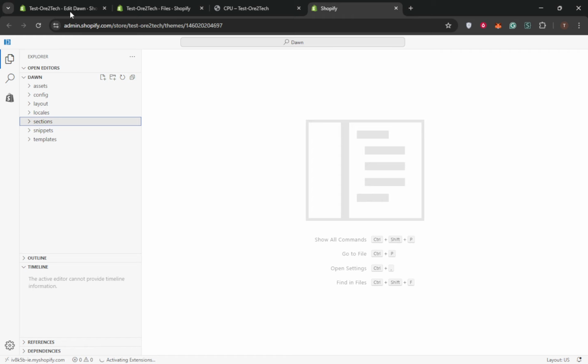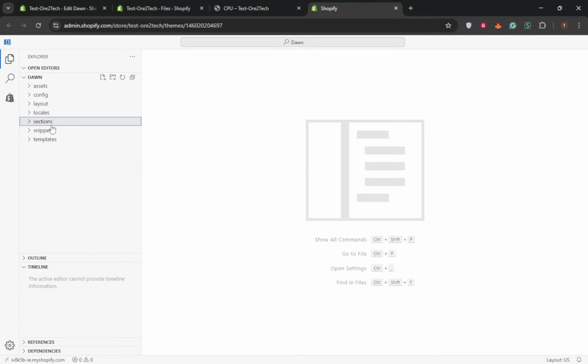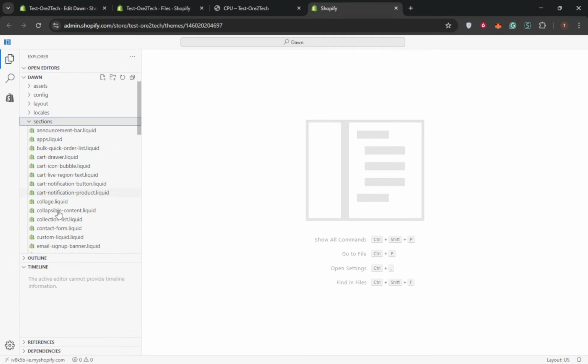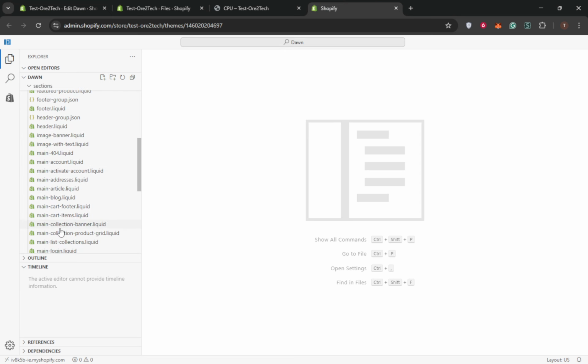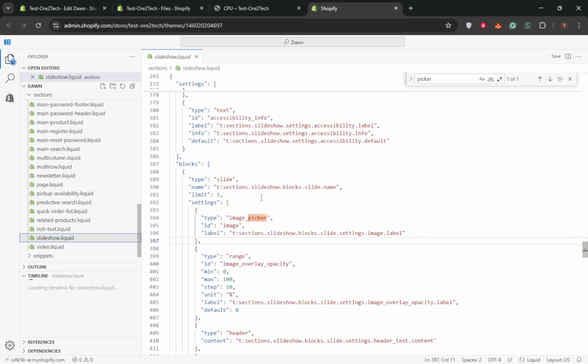From your Shopify admin, go to Online Store, then Themes. On your active Dawn theme, open Actions and choose Edit Code. In the left sidebar, open Sections, then find and click slideshow.liquid. This is the file that renders each slide and controls the settings you see in the theme editor.